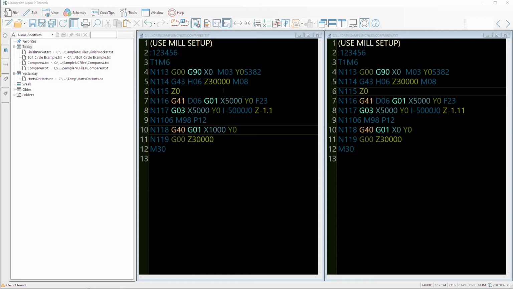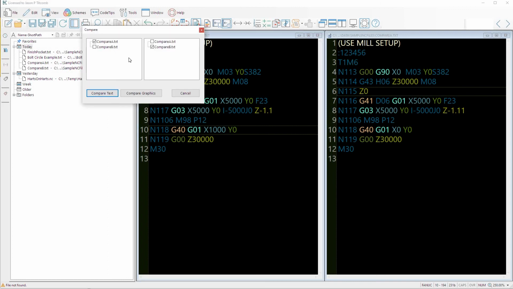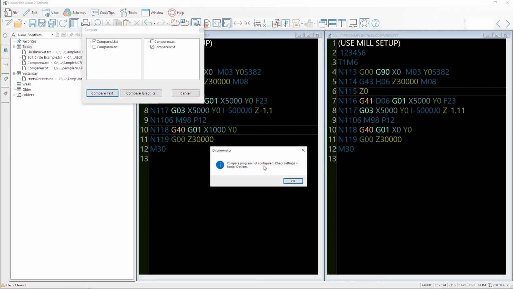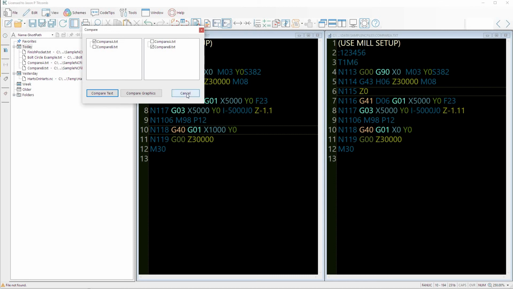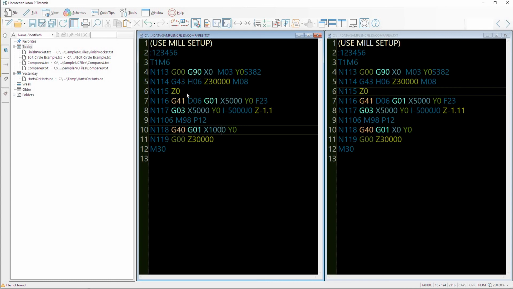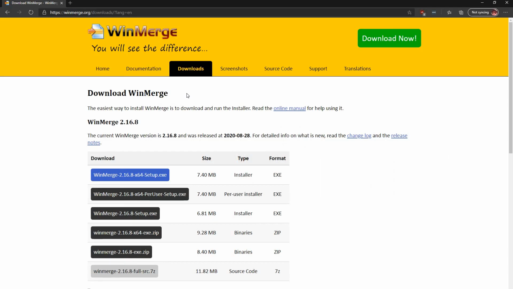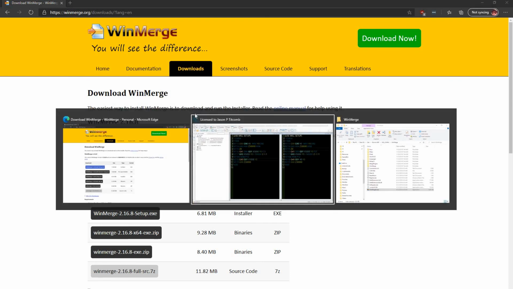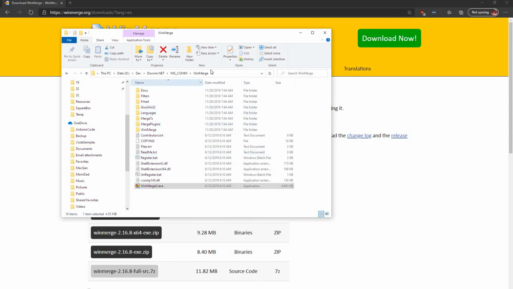When you first attempt to compare two NC files, you will probably get the message that says the compare program is not configured. That's because the editor uses an external compare program, and WinMerge is actually the one that I prefer. You'll just need to download that and install it and make note of where it is installed, and then once you determine where it's installed, grab the path.